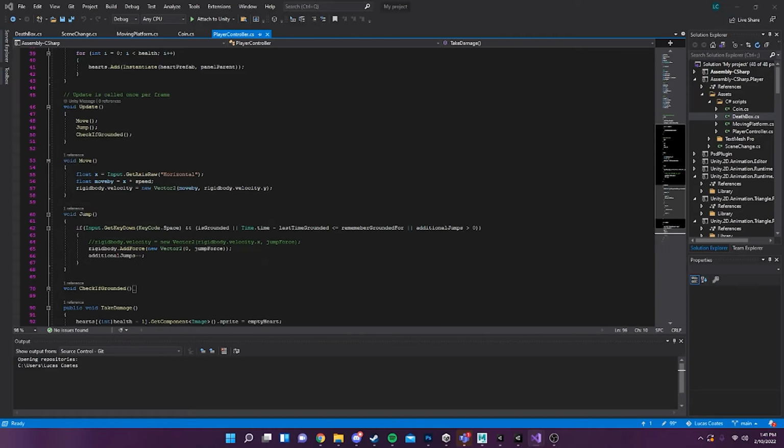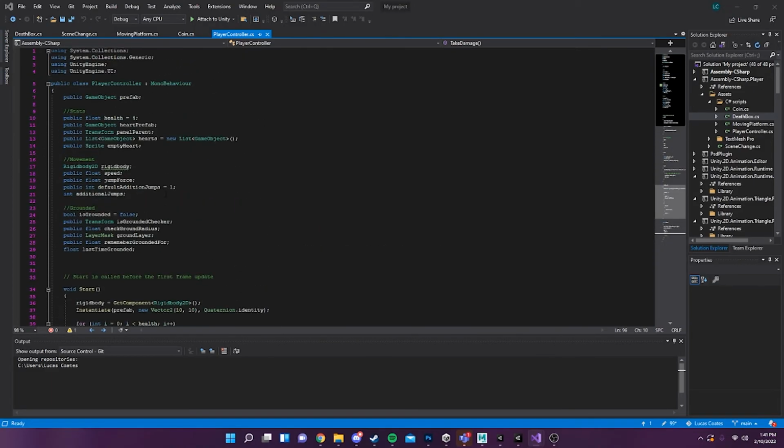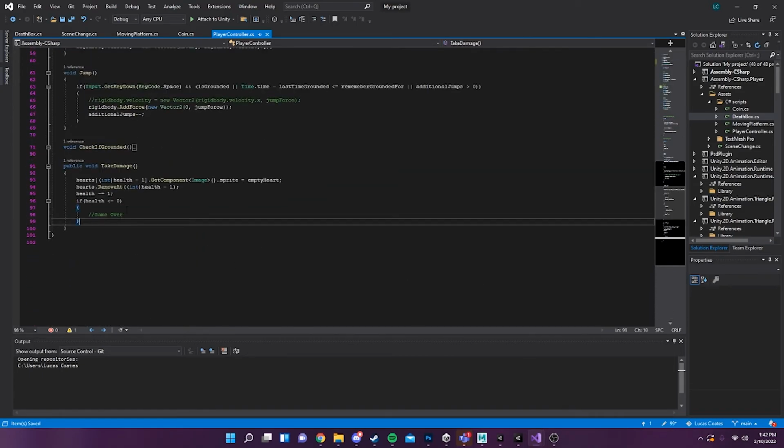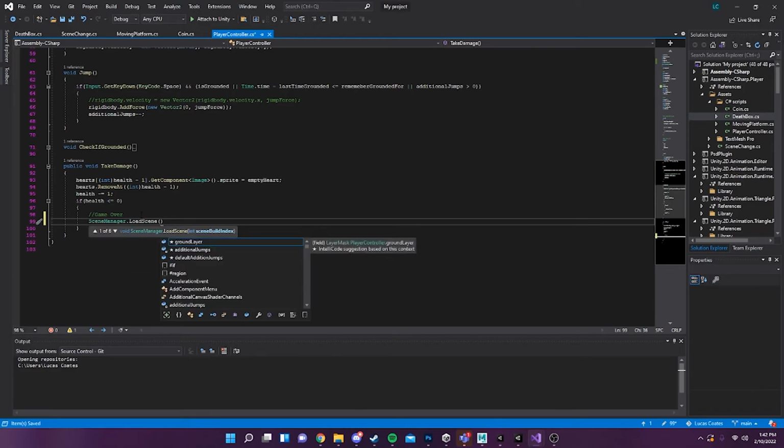So once we're here, it's pretty much doing the same thing as our scene change. We're going to do using UnityEngine.SceneManagement. And then we just put our game over function in. So all we'd have to do is add SceneManager.LoadScene, scene name.